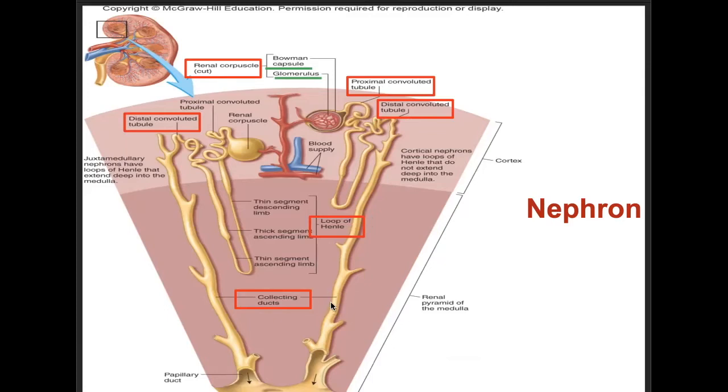Okay, now the collecting ducts will empty into your calyces. As you can see here on this part, it will empty here and then carry fluid from the cortex through your medulla. And then it will go for excretion.